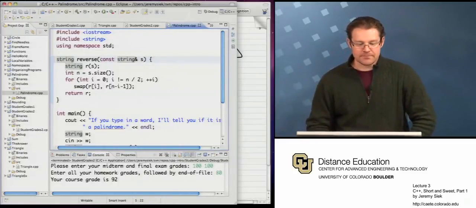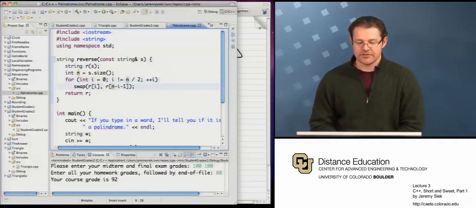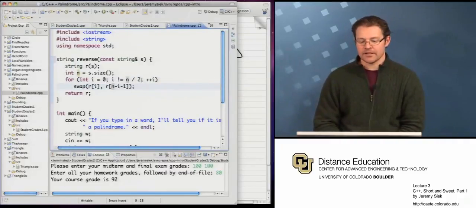Okay, so we've got this pass by reference. So then here I'm making a copy of it. Then here I'm iterating through half of the string, and then here's the logic for swapping. So it turns out swap is a standard function that's in the standard library, because it turns out that people need to swap things quite a bit.